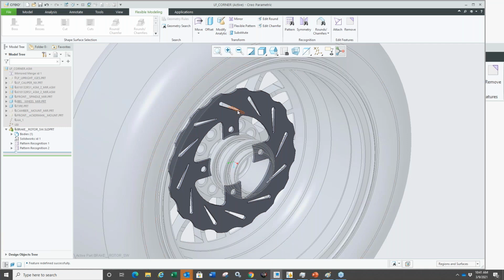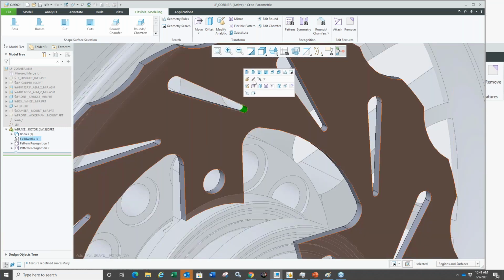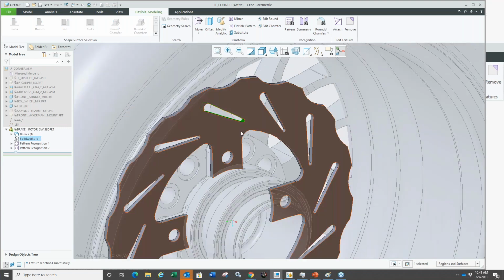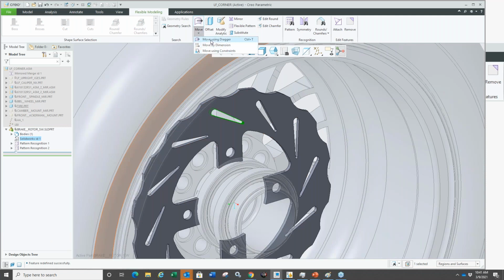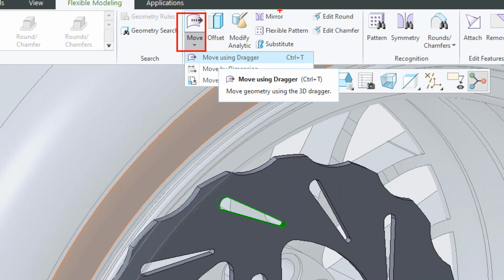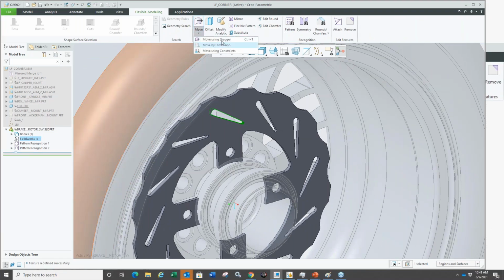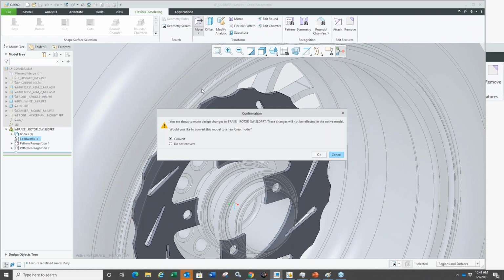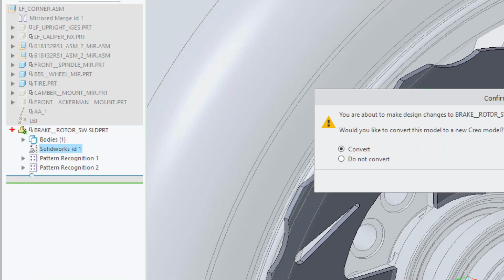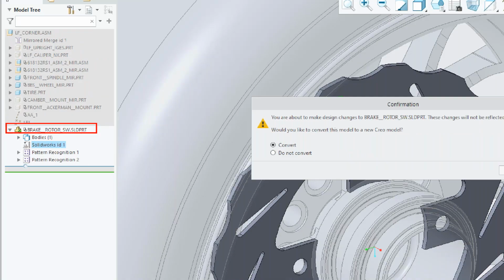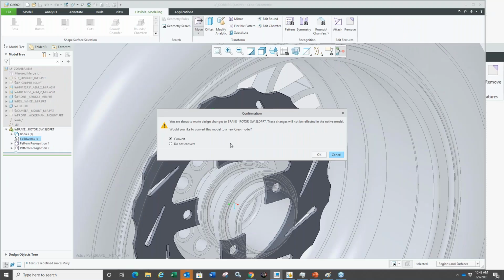Now, for example, I may say that I want to go back to that cut in here, and I want to just do a move by dimension or move by drag. As soon as I show my intent to change using one of these tools, the system is going to come up with a little warning. This is like a timeout. Hey, I allowed you to maintain the SolidWorks file as a SolidWorks file so far because you did not make a change. But right now I'm intending to change it, and that's when the convert starts.